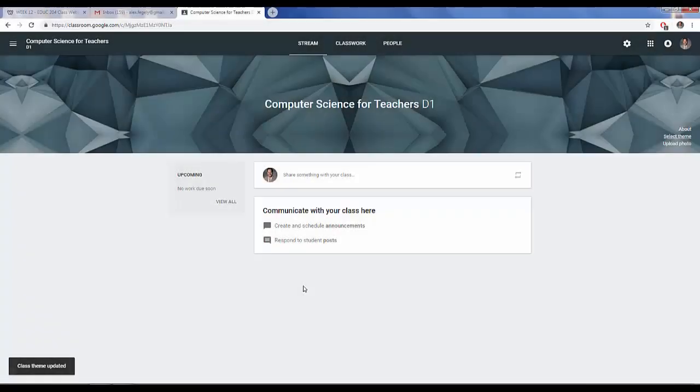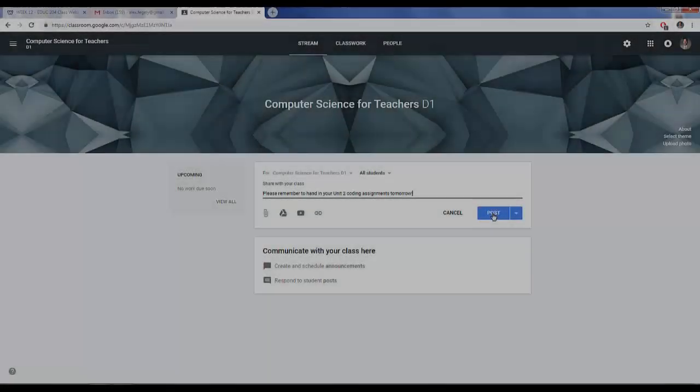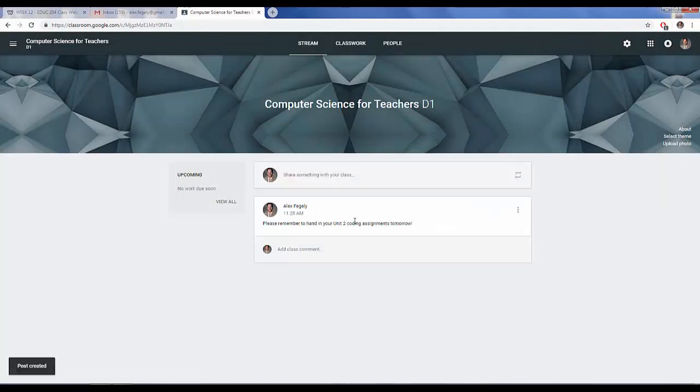Now that I have selected a theme for my class, the next thing that I'm going to do is create a post. You'll see that there's nothing on our wall right here. This is where students would post questions. You could post different activities and things for your students. What I'm going to do is share something with my class, and I'll hit post. And now this is a note that is available for my entire class to see.